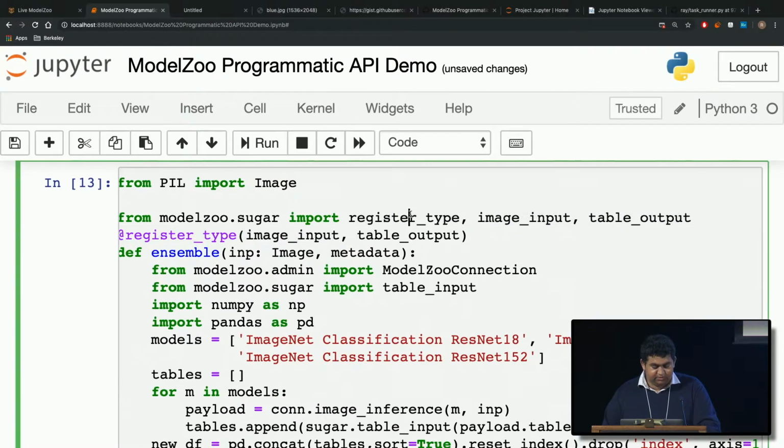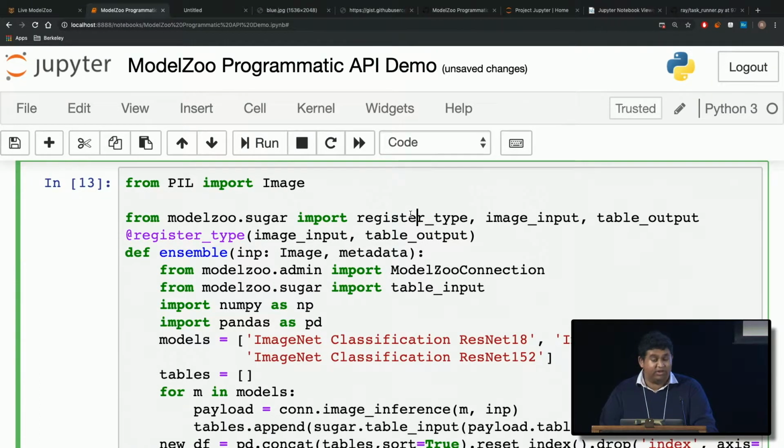What these do is the first imports the register type decorator. And all that does is wrap your function in ModelZoo functions that will automatically convert the gRPC payload into a PIL image and convert the table output into a gRPC payload. So after this, we'd have to go and deploy onto the back end. But fortunately, I've already done that. So the last step is to register the new model on the UI.